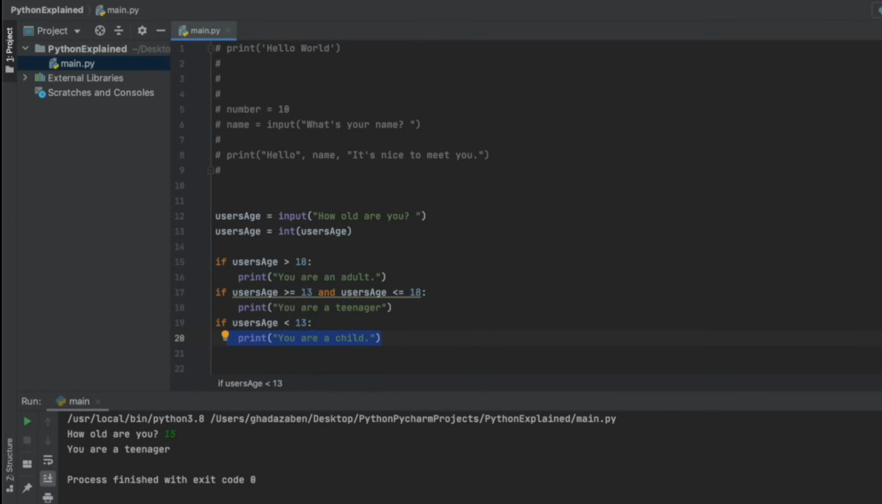And just to go ahead and test it one last time, with the younger age, we can say we're 10, press enter, and now we'll see that it prints out you are a child, because the first two if statements are false with an age of 10, but the last one, since 10 is less than 13, evaluates to true, causing this line to execute. So that's how if statements work.